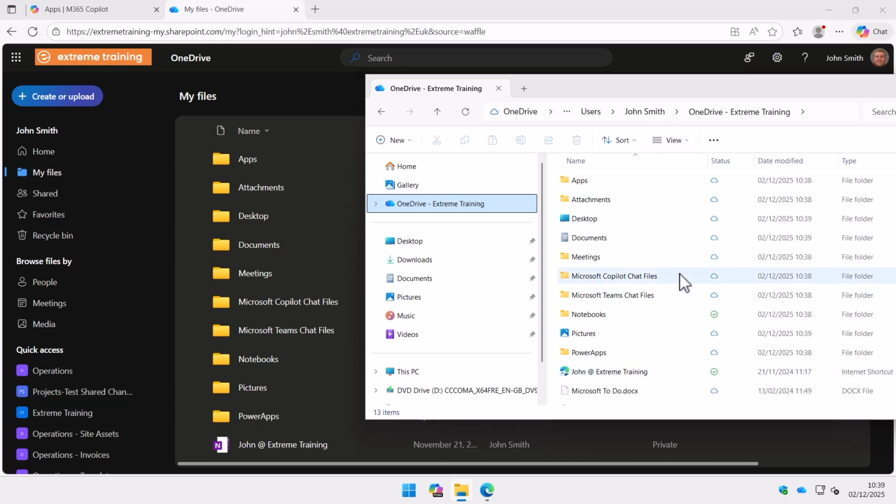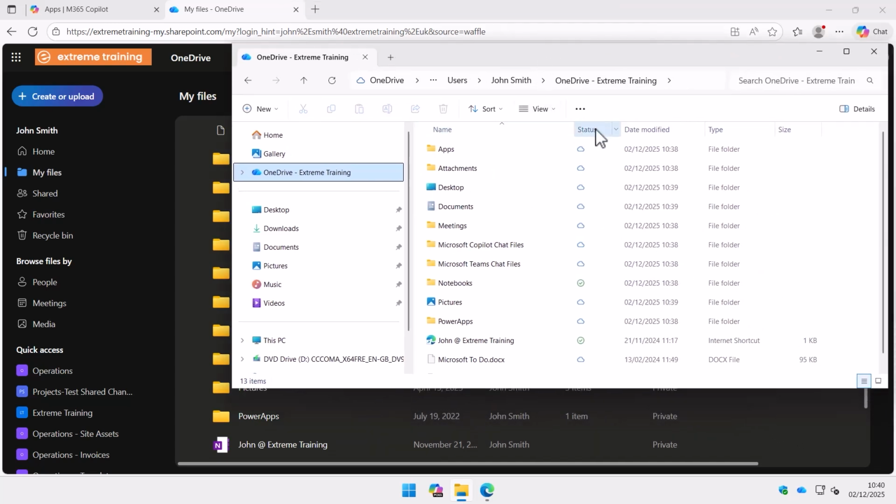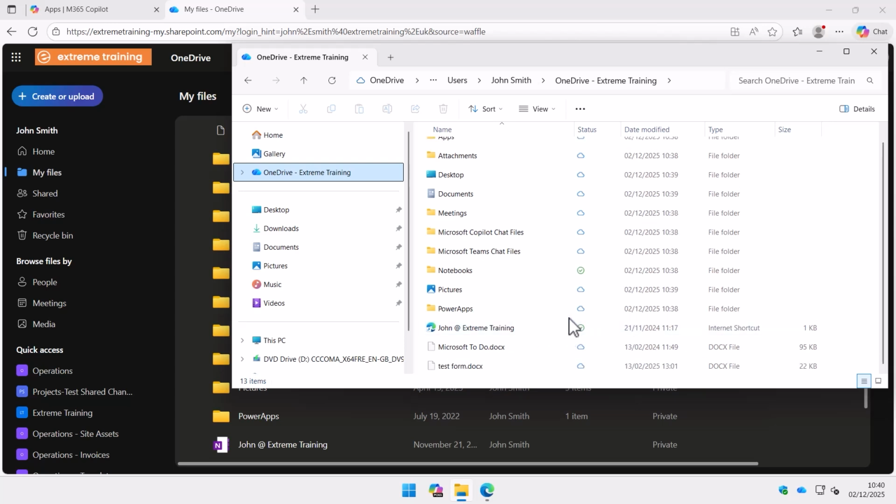Just a couple of little tips while we're in here. So inside the OneDrive folder, there is a status column. These files here are showing blue clouds. This is telling us that these folders exist inside our OneDrive in the cloud. If you see any files where you have a green circle like this with a green tick inside, that means there is a copy of that file, or shortcut in this case, on this computer. And if it's a solid green circle, that means you have opted to keep that file on your device.